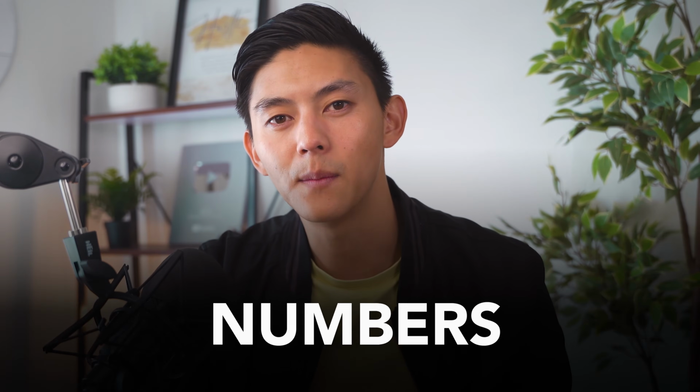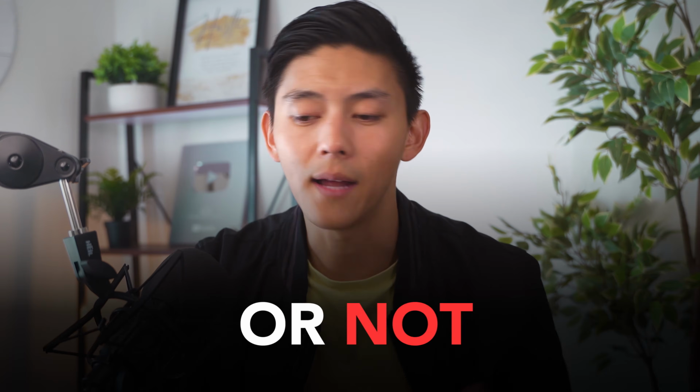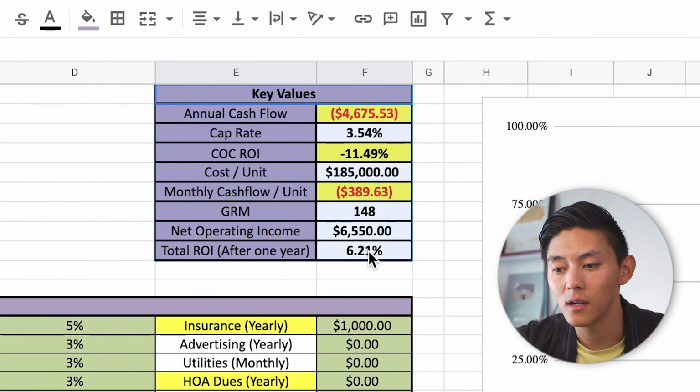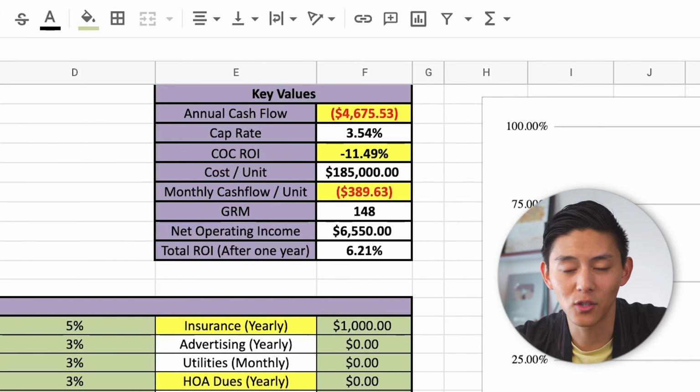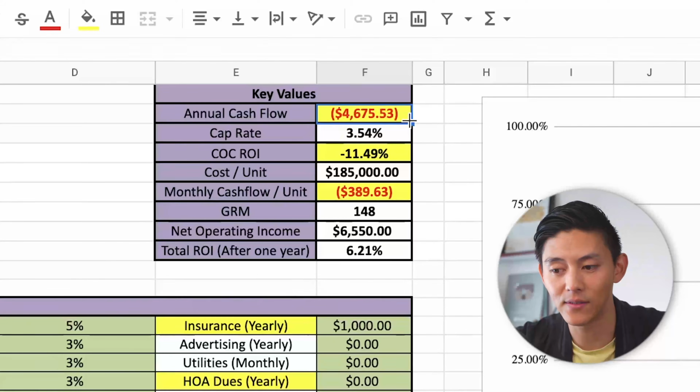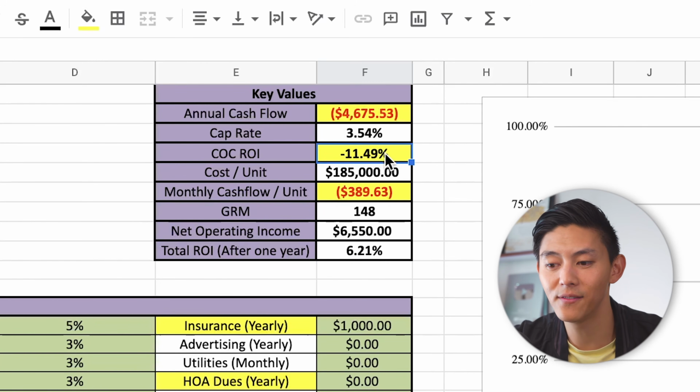So after putting in all these numbers, we can see if this property is a good deal or not. Based on this top area here, we know this is a bad deal right from the start. Again, this doesn't satisfy the 1% rule at all. It's $185,000, so you should be getting $1,850 a month. You're only getting $1,250 a month, which means that your annual cash flow is going to be negative $4,675. You're going to have a negative 11.49% cash on cash return on investment. Your monthly cash flow is also going to be negative $389. So overall, this is a terrible deal. You don't want to do this one. But let's say we change the numbers a little bit.